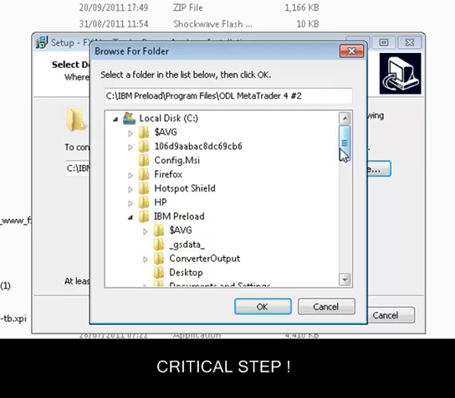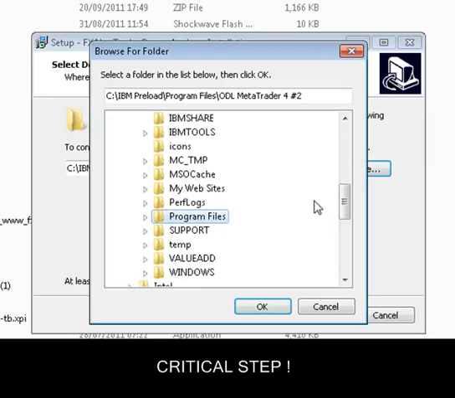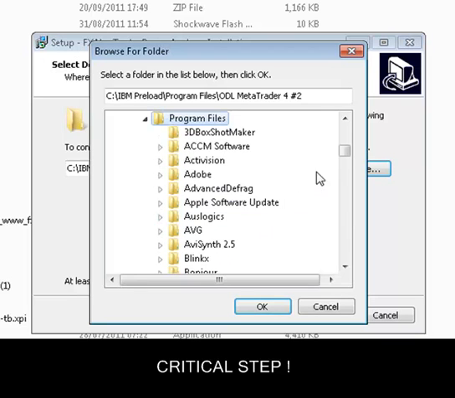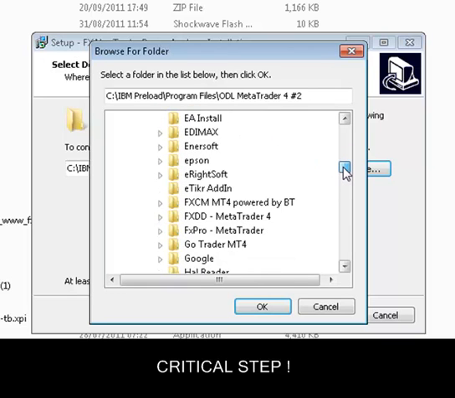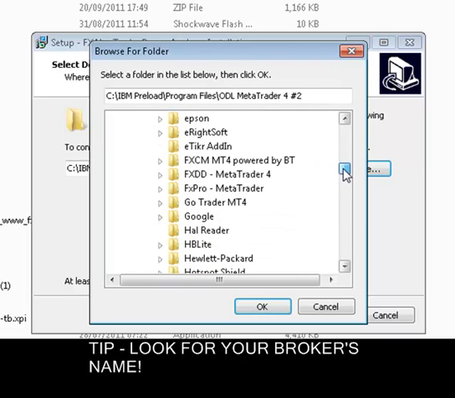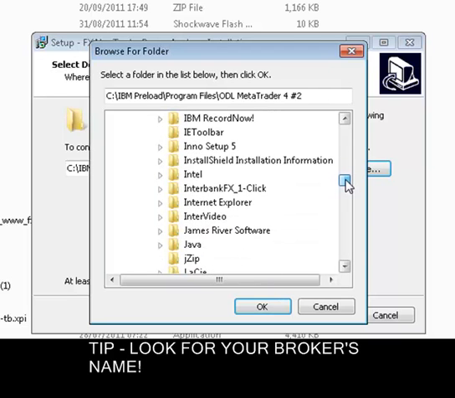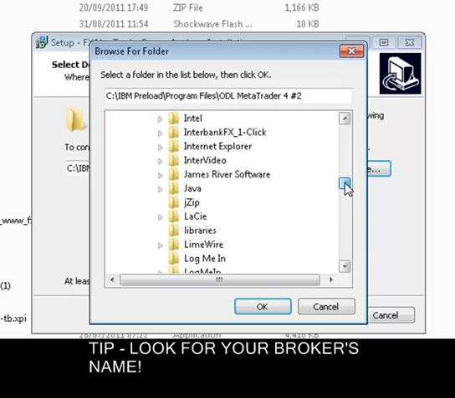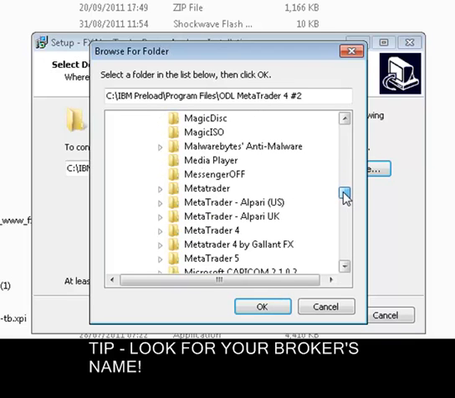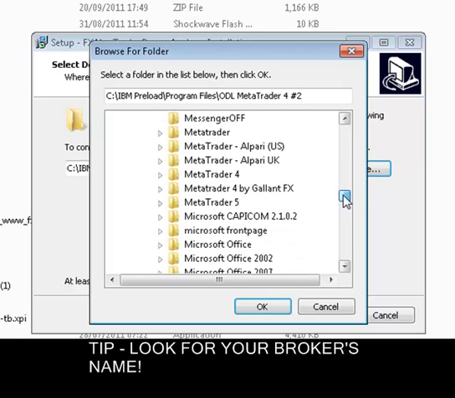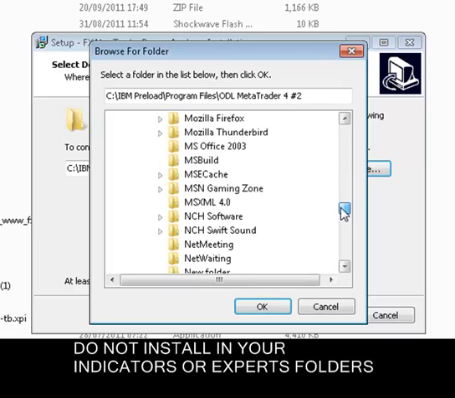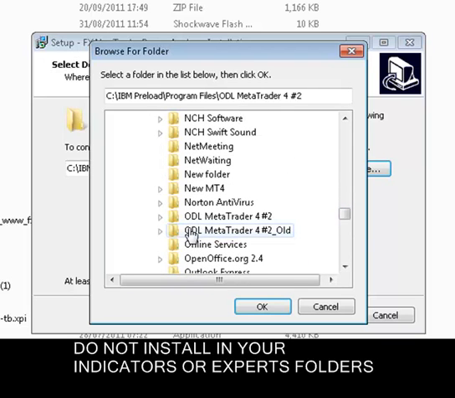Once you're in program files, I'm going to search for the MetaTrader folder that I want to install it in. I've got tons of MetaTrader folders here. I've got FXCM, FXDD, FX Pro, GoTrader, HB Lite, Interbank FX, MetaTrader, Alpari, US, UK versions, etc. In this case, I'm going to install into a version called ODL MetaTrader 4.